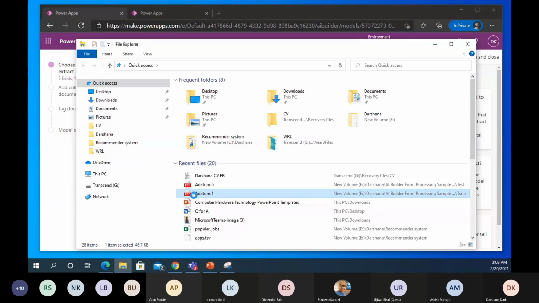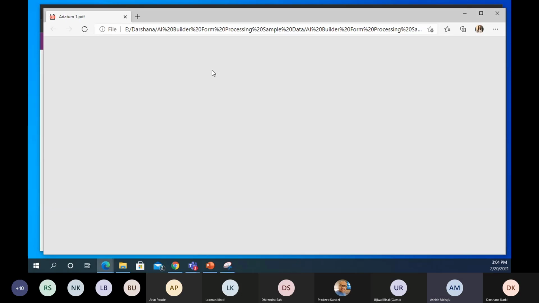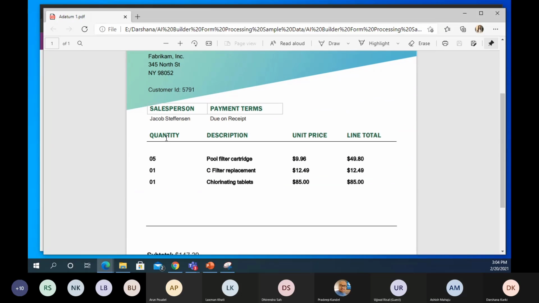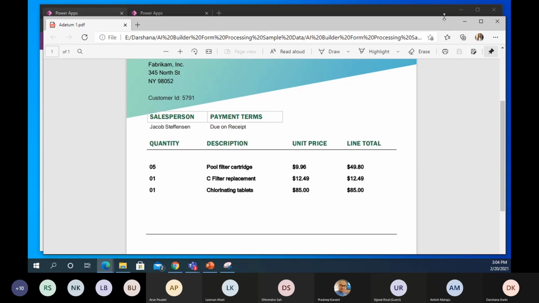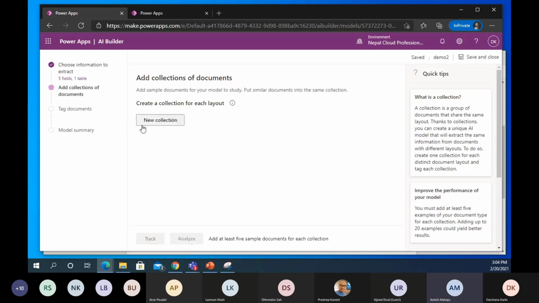Based on the form that I have, I want to be able to extract some of the data columns. So if this is my form, then quantity, description, unit price. These are some of the things that I want from my columns. So description, and let's say unit price. All right, so these are some of the fields and some of the things that I want extracted from the form that I have. Let me quickly go to next.